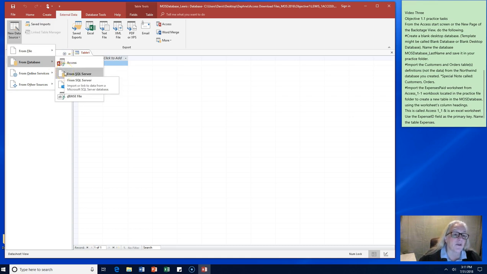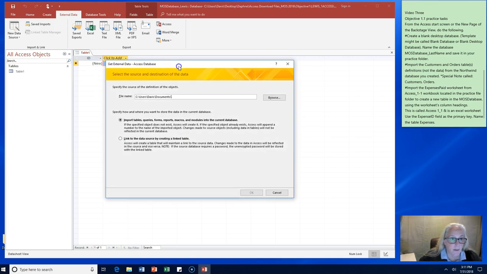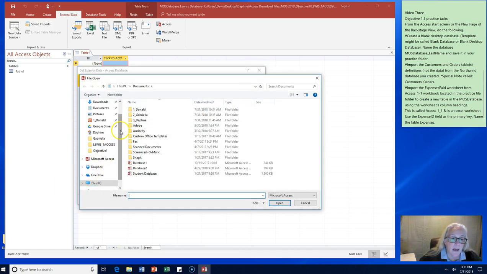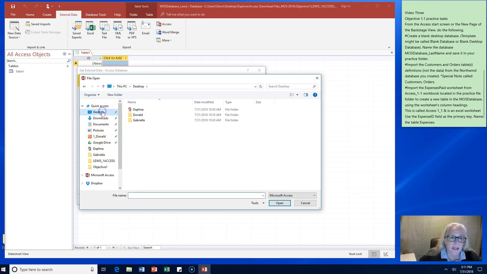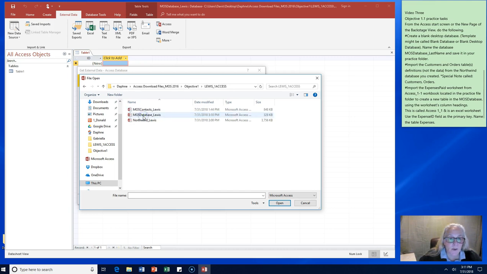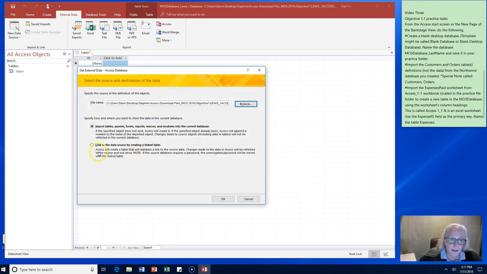Now, do note, it gives you the ability to import from an SQL database or a Azure database or a dBase file. You may have other choices. That's what I've exposed my database to so far. You can add others. So I'm going to browse, and I'm going to go to those files that I made. We kind of talked about that. I could click there, but I'm going to keep going to the desktop so you see the same routine each time. And I'm going to go into Objective 1, and here are all the files. These are the textbook files we'll be using later, but right now, we want to go into Lewis Access 1 and the Northwind database, and then we want to link the data source and pick.